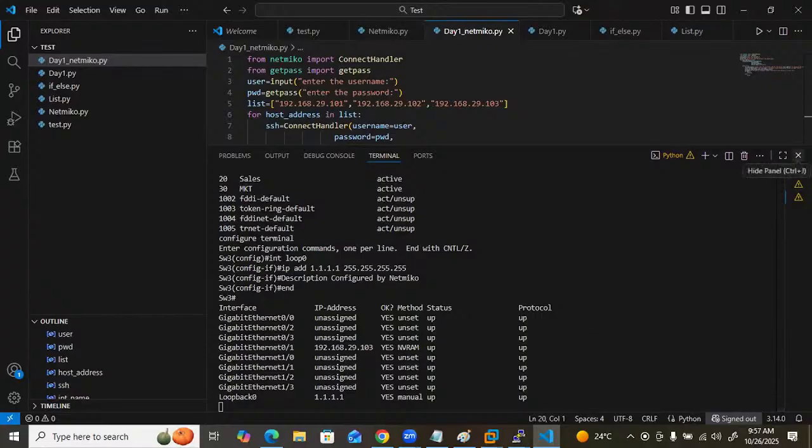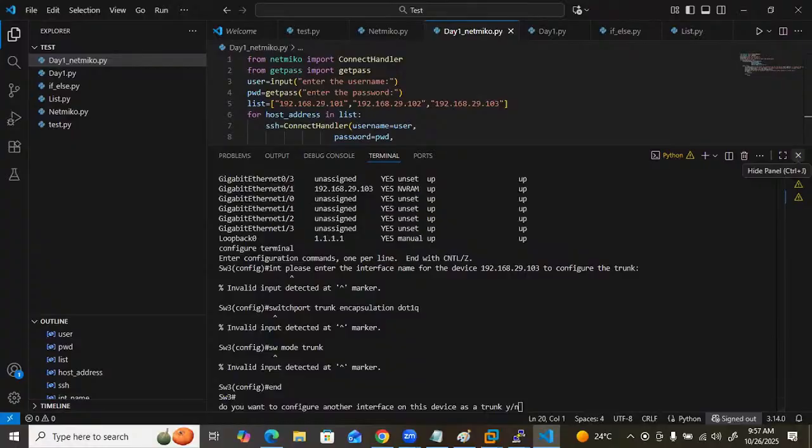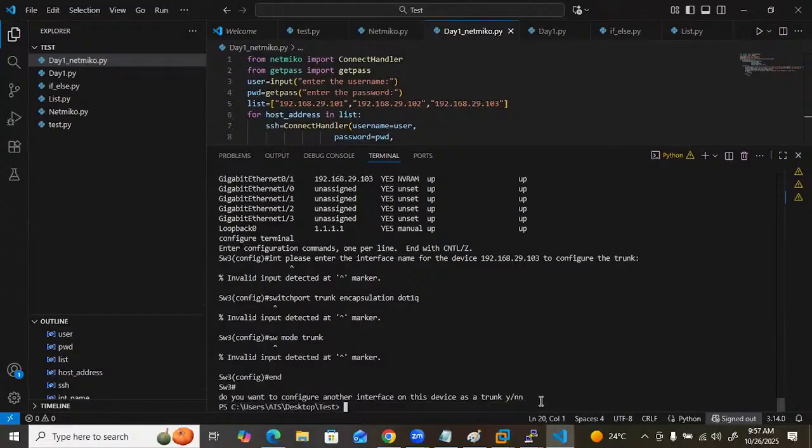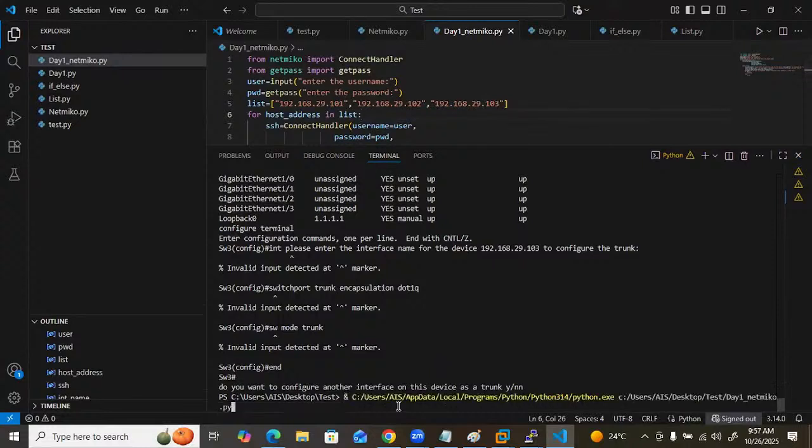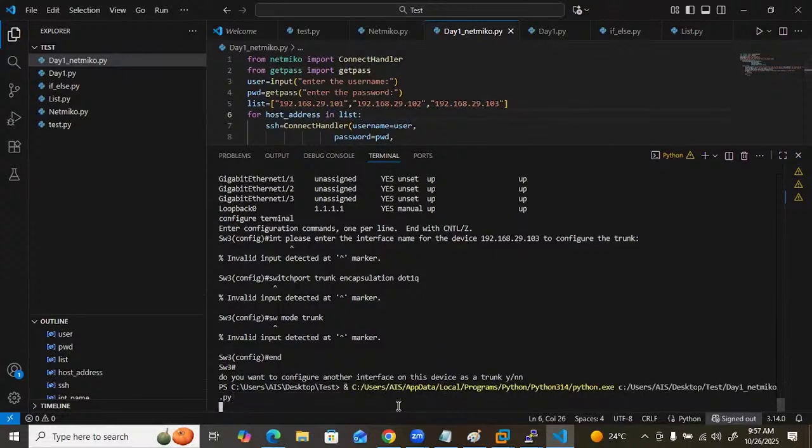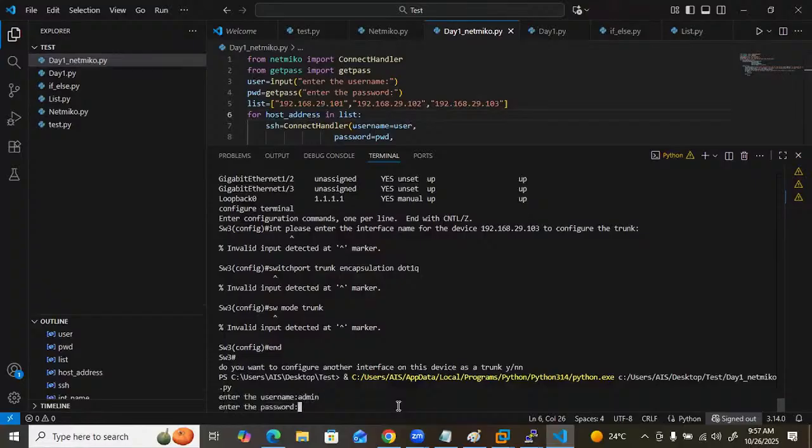It's running the old one. Control S, and then let me run it. Username is admin, password is Cisco 123.